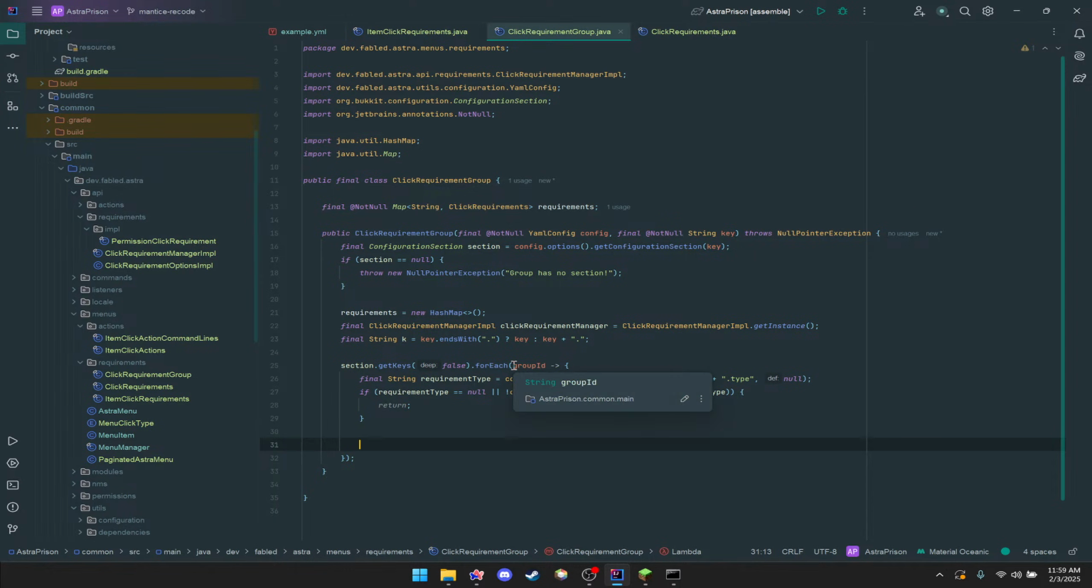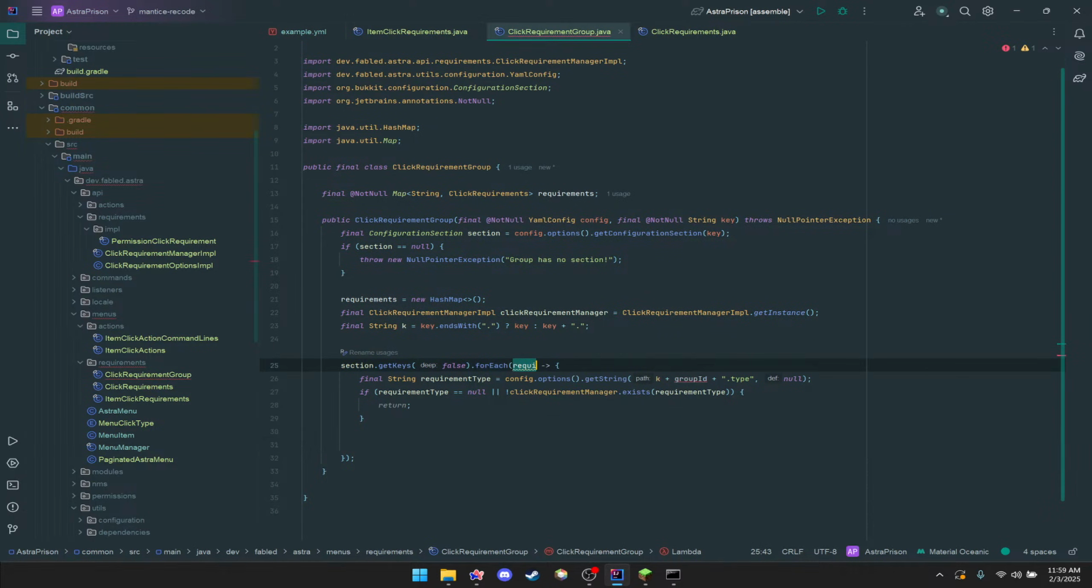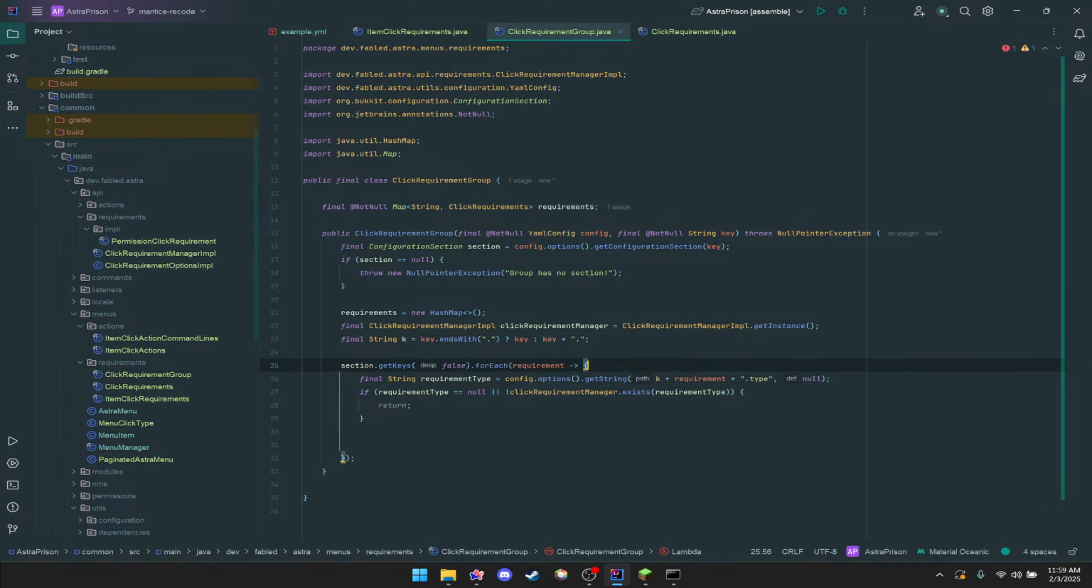rather, no. This is the requirement. The group should be the key, since that's the section we're getting. Group has no section, yep, that's fine. Alright.